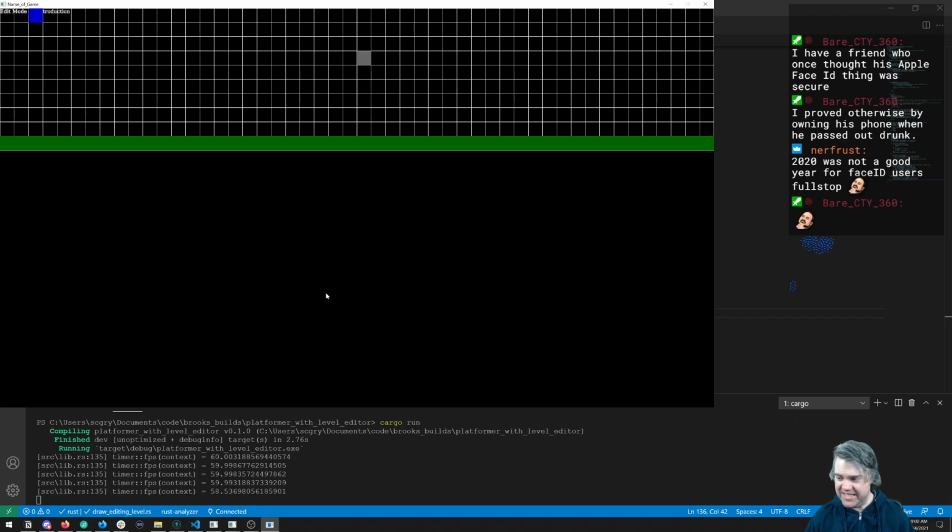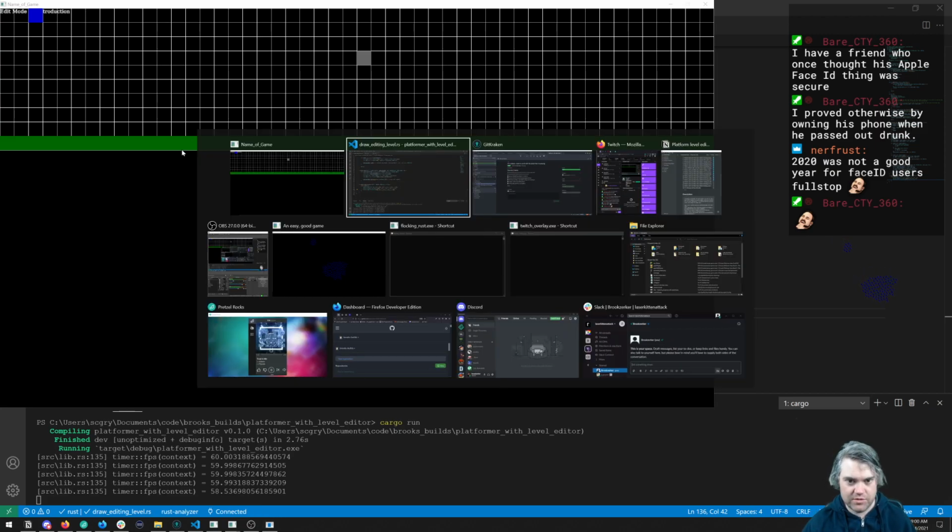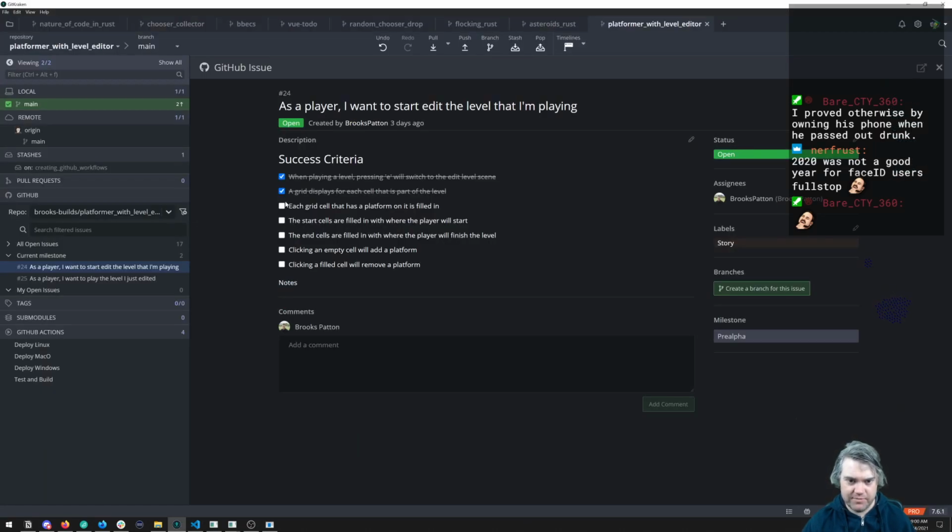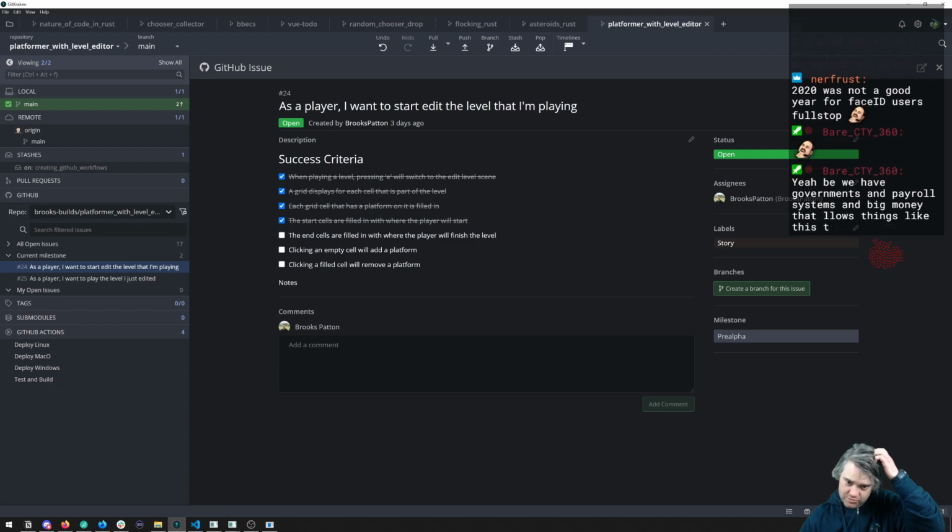Okay, so I think this is a little bit easier to see. So what are we on about this? Each grid cell has a platform that's filled in on it. So that's there. The start cells are filled in with where the player will start. We have that. The end cells are filled in where the player will finish the level. Okay, we have that too.